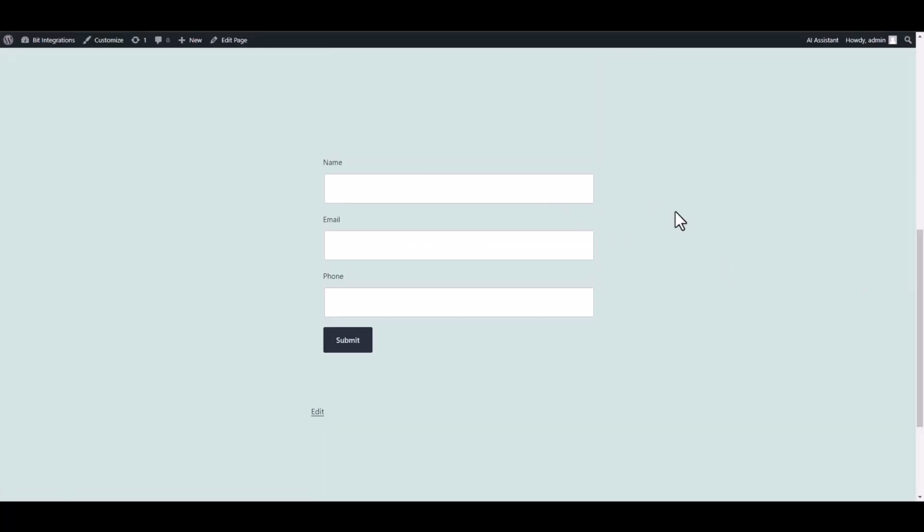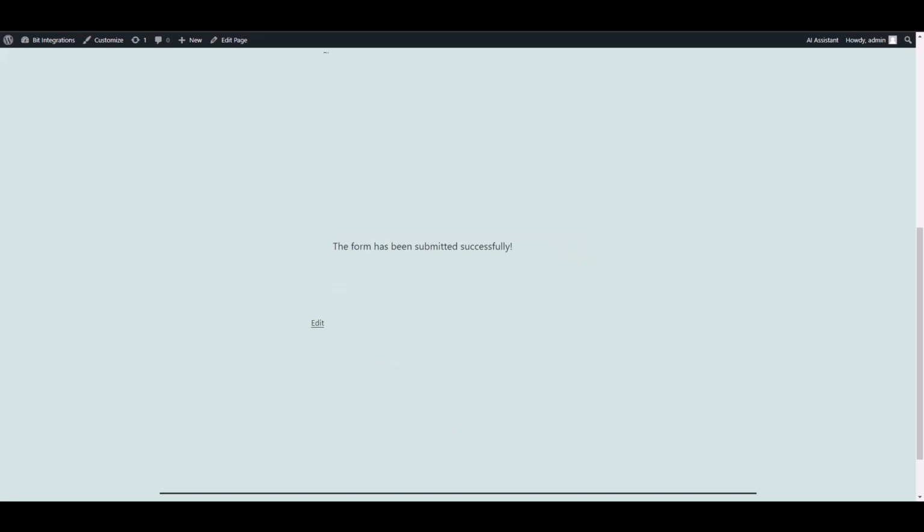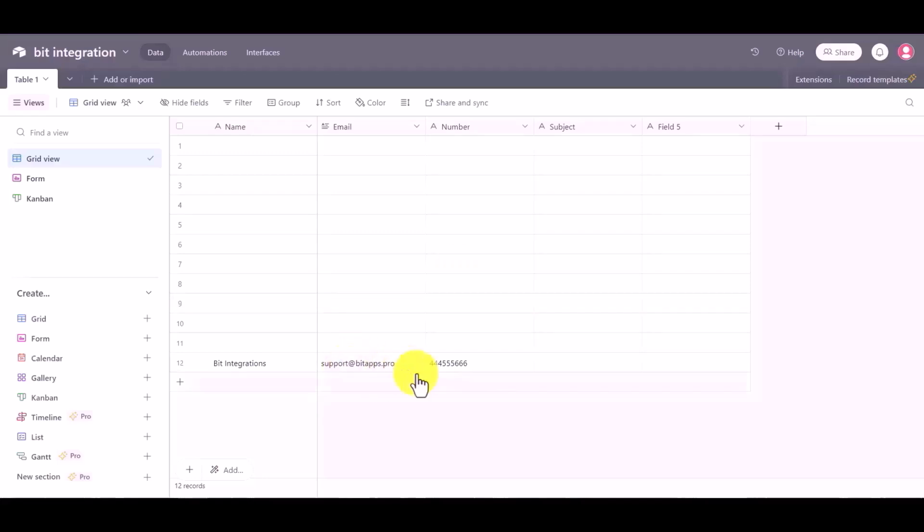Now go to your form and fill it up. Submit it. The form has been submitted successfully. Now go to the Airtable page. And you can see the data came successfully in the Airtable.